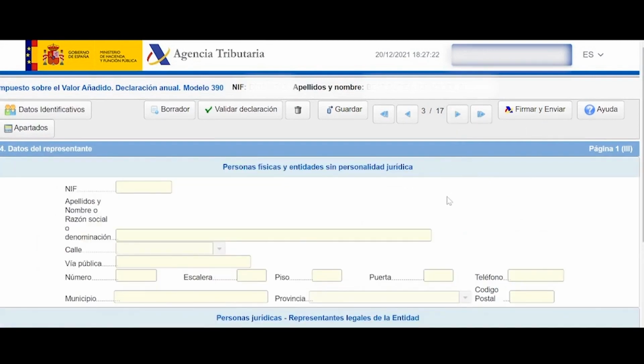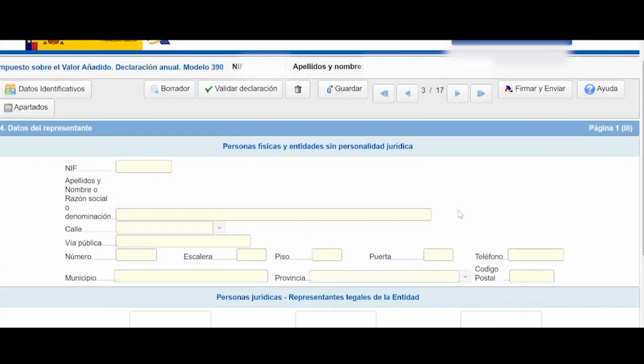On page 3, it refers to the data of the representative. This should only be filled out if you are acting through a representative. Otherwise, you leave it blank.